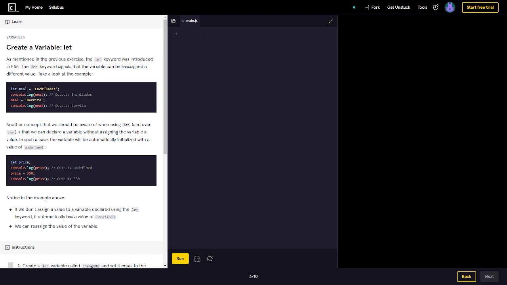Another concept that we should be aware of when using let, and even var, is that we can declare a variable without assigning the variable a value. In such a case, the variable will be automatically initialized with the value of undefined. Let price, console.log price, output undefined. Price equals 350. Console.log price outputs 350. So this is undefined, where this is defined. If we don't assign a value, it automatically has the value of undefined.